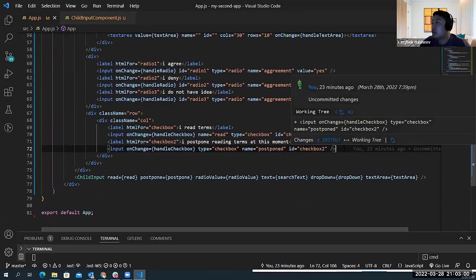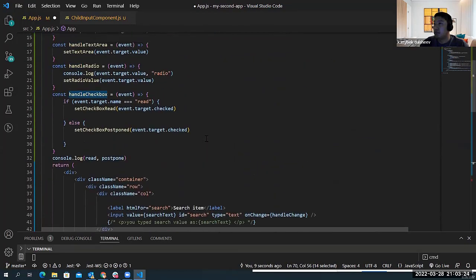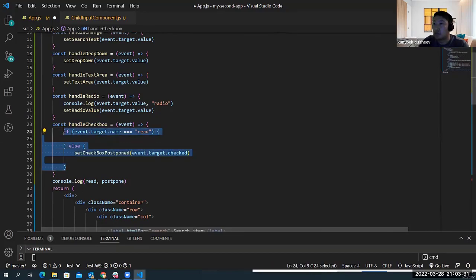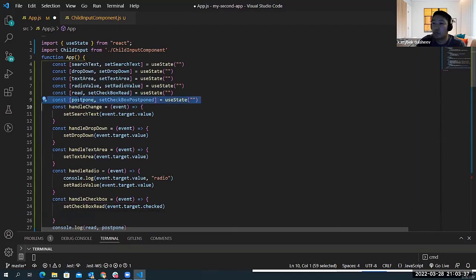Okay, so let me remove this one and make things simpler. So I read terms. If we just check it, it means that I read. If it's not checked, it means that I haven't read. Okay. If it's checked, I read. If it's not, I haven't. So handle checkbox will get the checked property of event. So let me get this one and remove this and store in our checkbox read. And we don't want this one.